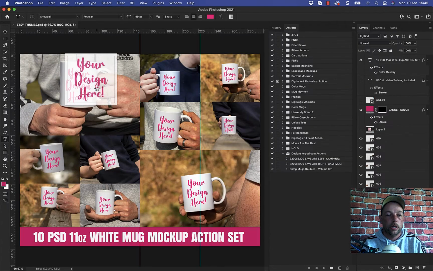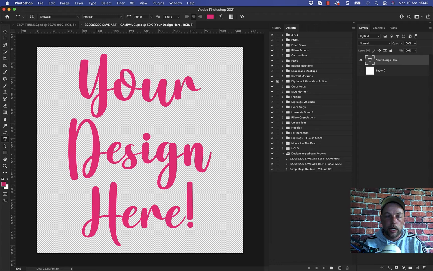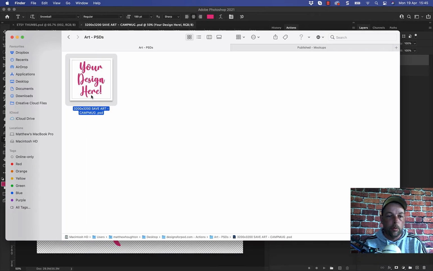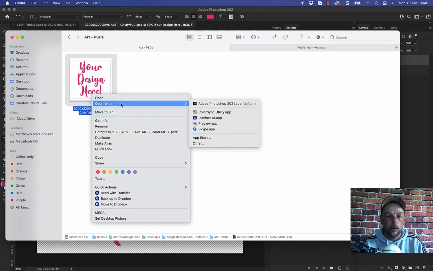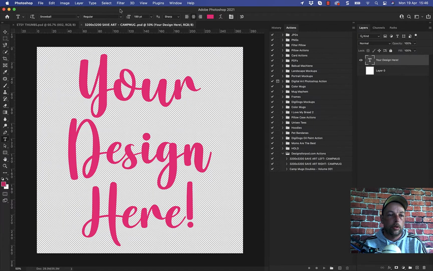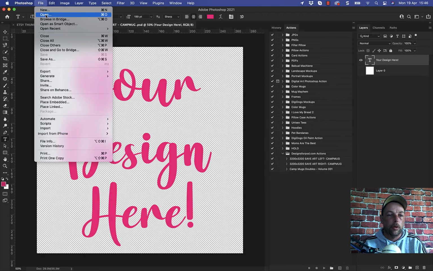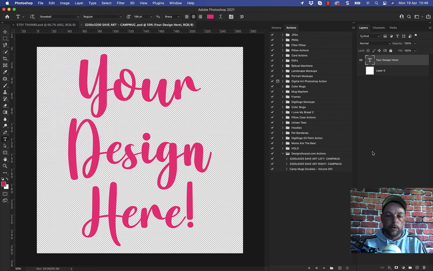Mug PSD. I'm going to double click it. You can right click and choose Open With. I can't remember what it says on Windows, but you've got a similar option on Windows. You can also, within Photoshop, go File, Open, browse your computer to find it that way.